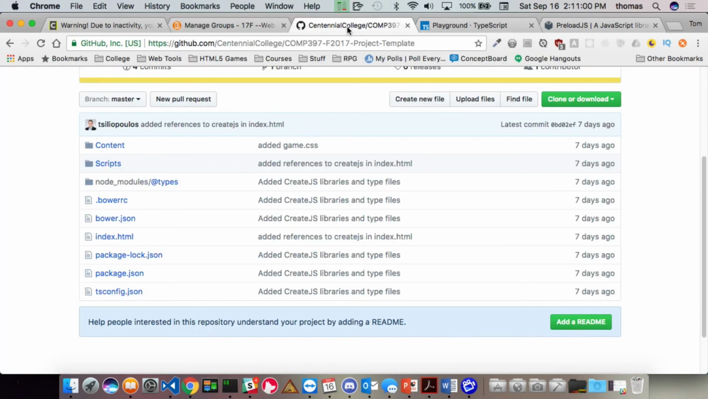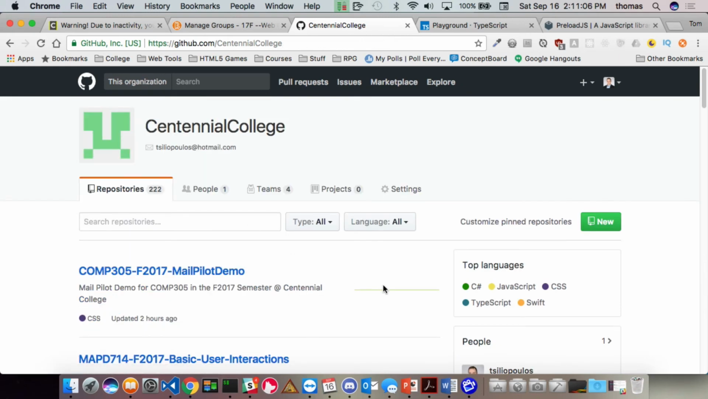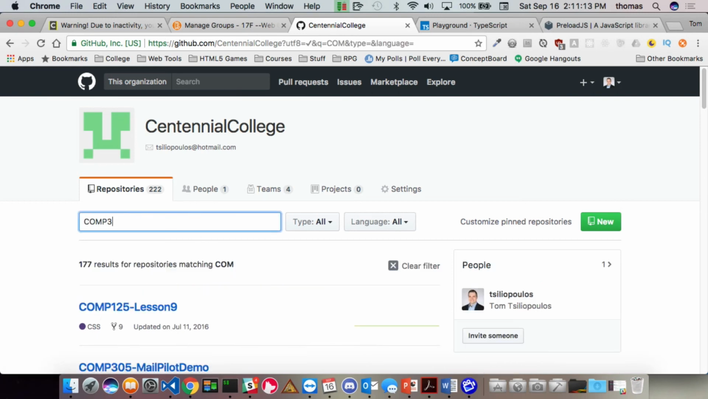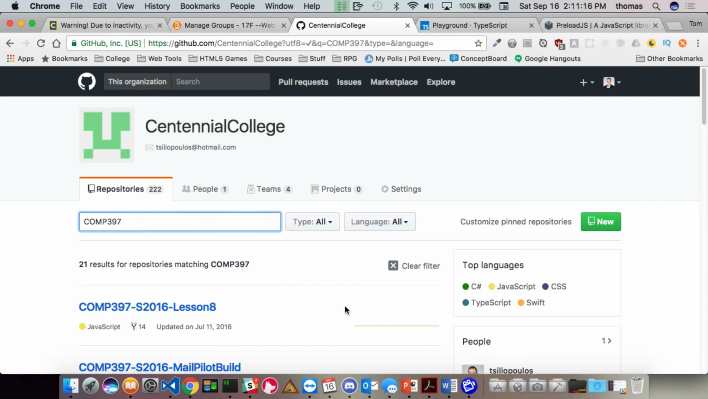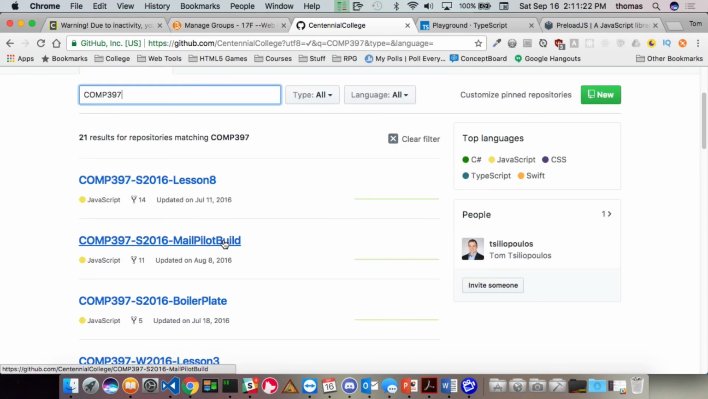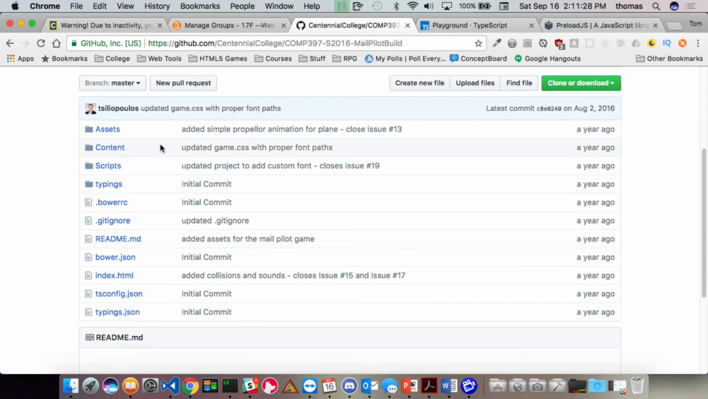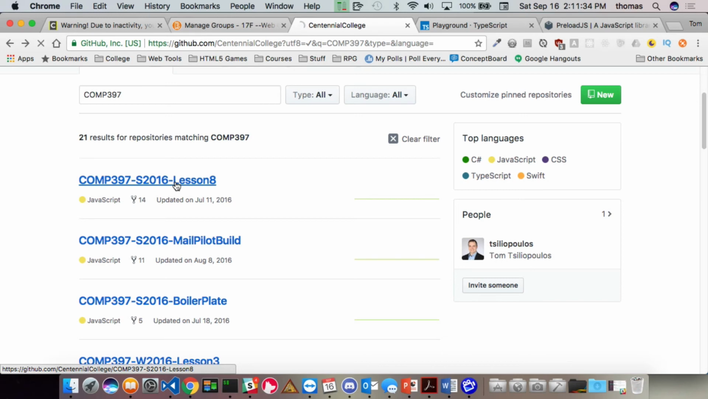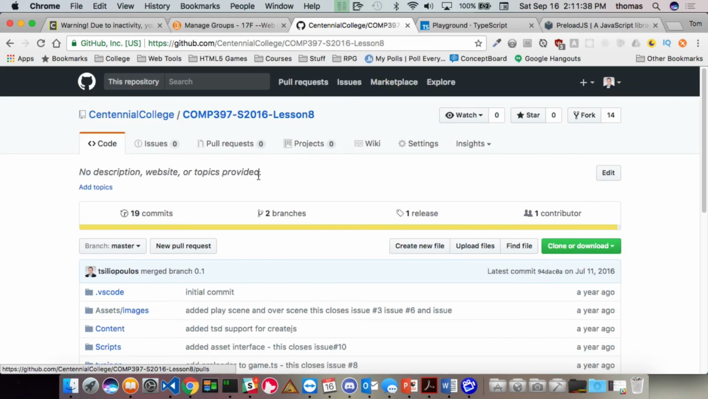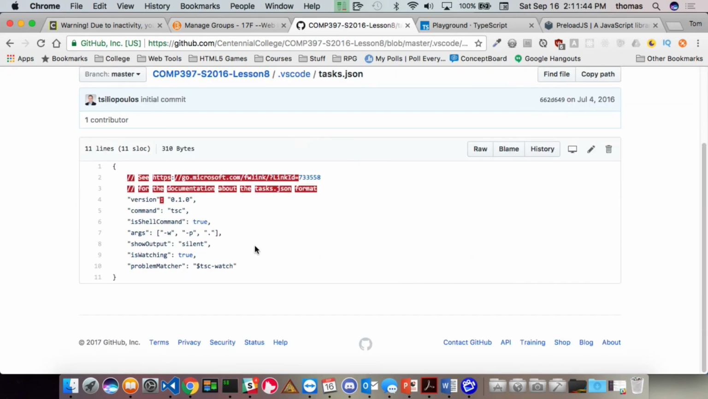So I'm going to go up on the Centennial College repo, where I have past iterations of my code, and I'm going to look for COMP397. If I look at any of them, like this one from July of 2016, or maybe August of 2016, let's look at that one. There should be a, maybe there's not. I do apologize, I'm trying to find one that has the right stuff. Oh, that's not it. Oh, no, it is. VS Code. That's what I'm looking for right here.